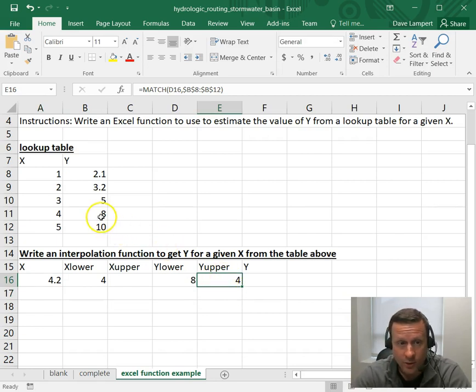Now, what I want to do is grab the value right below it. So I have here at 4.2, it gives me an 8, and that's the fourth one. But what I want it to do is give me one after that one.